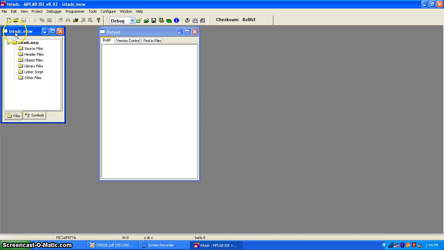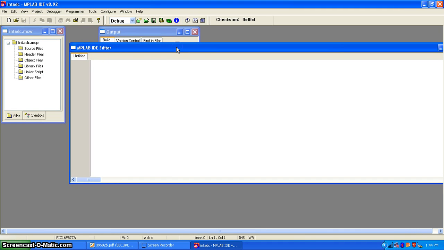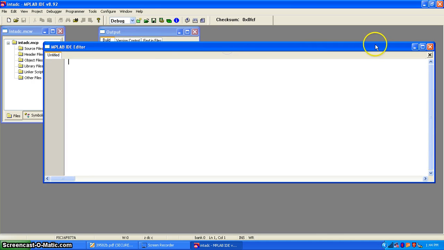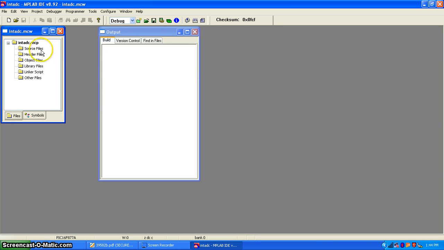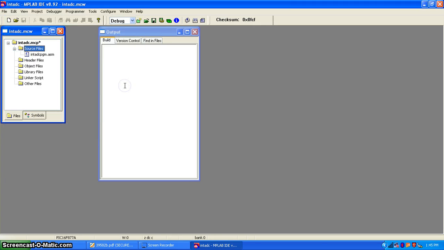Now what you have to do is type your ASM file or your program here in the editor, and after typing your program you have to save it with the extension .asm. As it is your assembly language code, you have to save it with the extension .asm. So that gets saved in the same folder in which the project has been created. I have already created that file. So that ASM file you have to add to your project. I have this internal ADC program file available, and that file you have to add as a source file to the project.